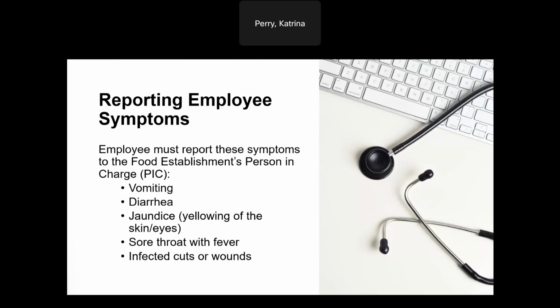Let's briefly review what the person in charge or PIC must do if an employee shows signs of any of the symptoms listed on the slide. If an employee shows signs of these symptoms, they need to be sent home immediately because they could contaminate food and cause a foodborne illness. Documentation such as the employee illness log must be completed when employees are sent home. Having this documentation is extremely important, especially if a foodborne illness outbreak occurs.